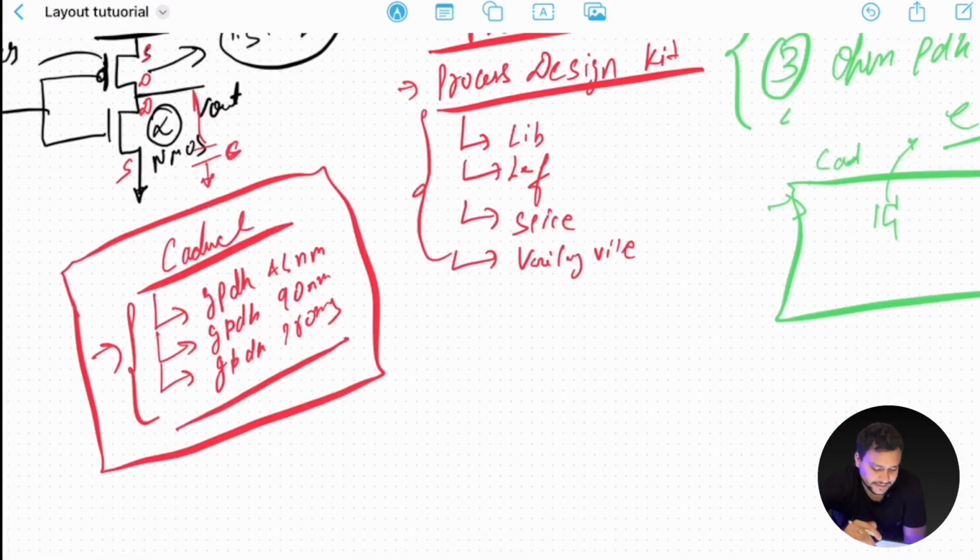So let's do the designing. I already discussed the simulations of the inverter in my first lecture. So we'll do it again because we are doing the technology notes, and we have changed to 65 nanometer technology. So let's start the lecture.